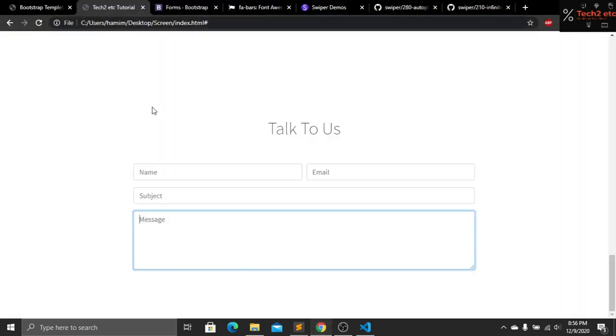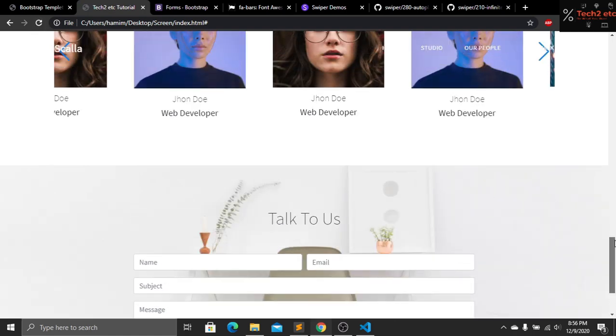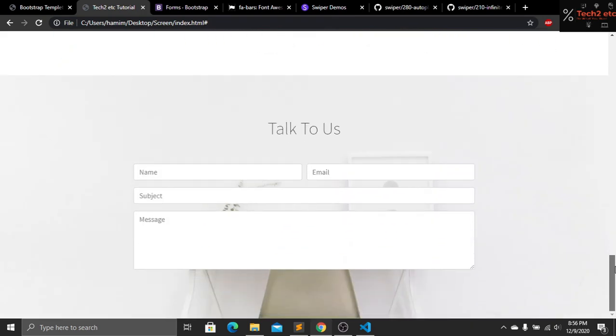Now save, go to our website, and now refresh. Here you can see that now we can see a parallax background here, and this is now looking beautiful.